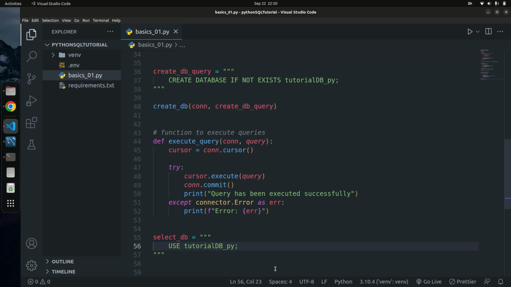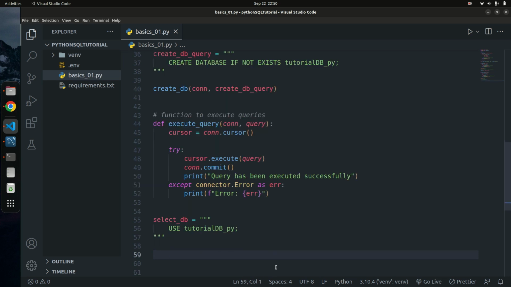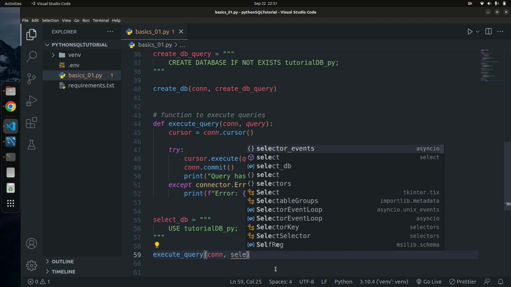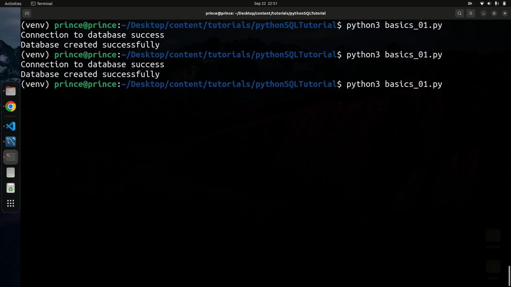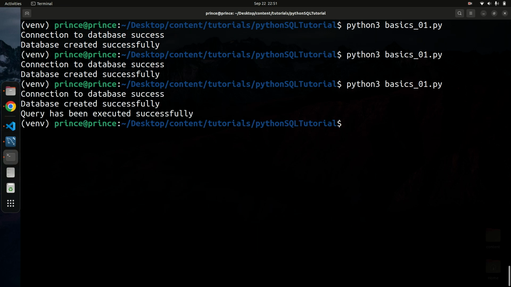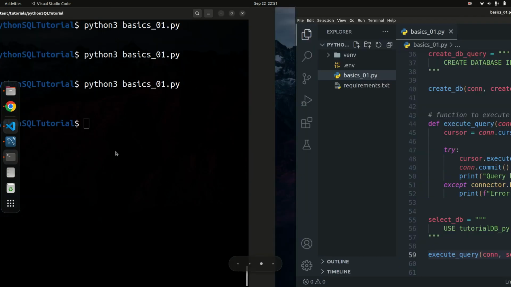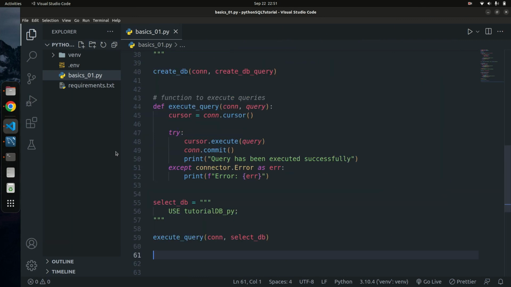Now let's actually execute this command right here. You're going to say execute_query, and pass in our connection object, and pass in our select_db query, which is going to just select the database that we want to select. Once we have this, let's run it again and see if everything works. Now everything works, so query has been executed successfully. Any operation that you do from now on is going to be applied to the tutorial_db_python database.